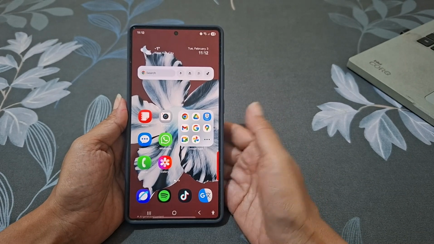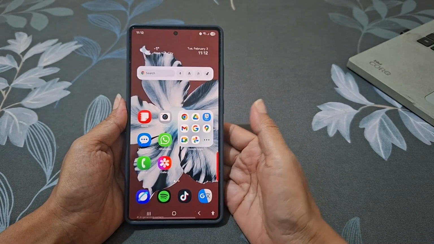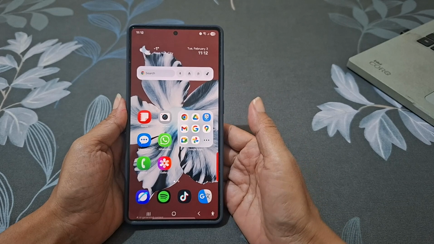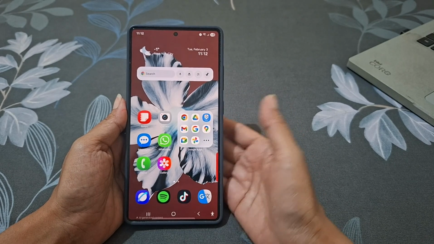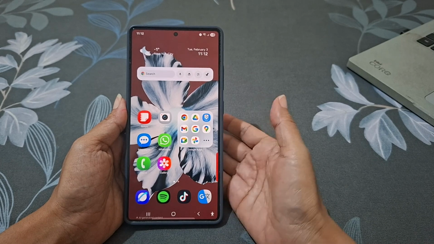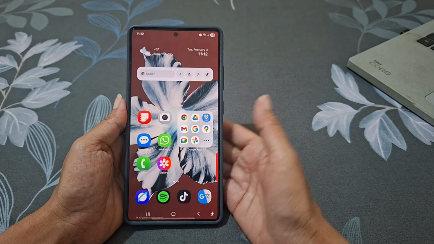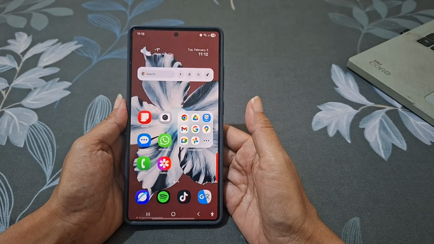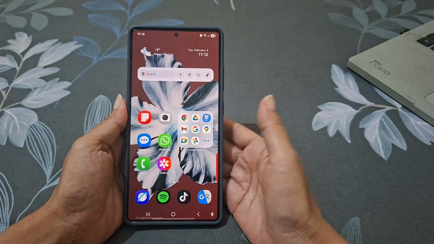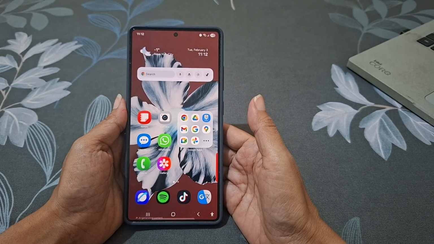Have you ever wondered why there's an AI assistant volume bar on your Galaxy phone and what it actually controls? If you have used a Samsung phone for years, this might look new, but it's actually the evolution of the old Bixby volume, now expanded for Galaxy AI. Let me show you what it does and how to adjust it properly.